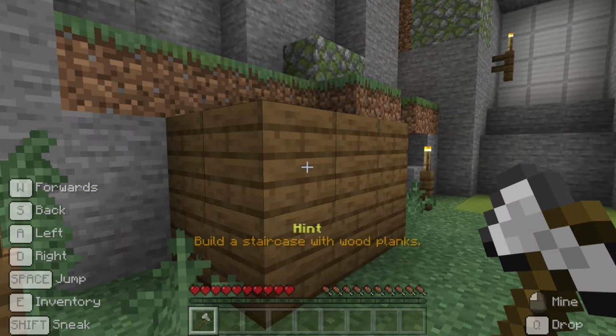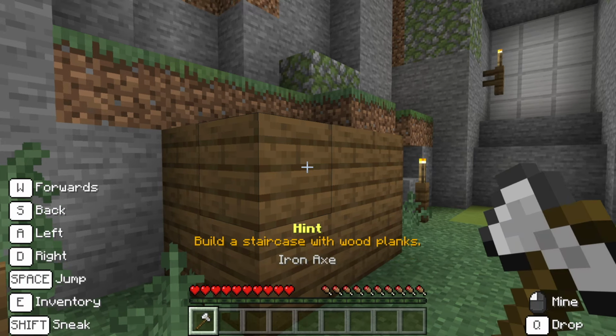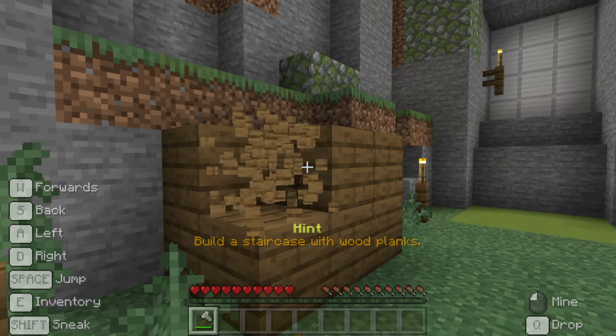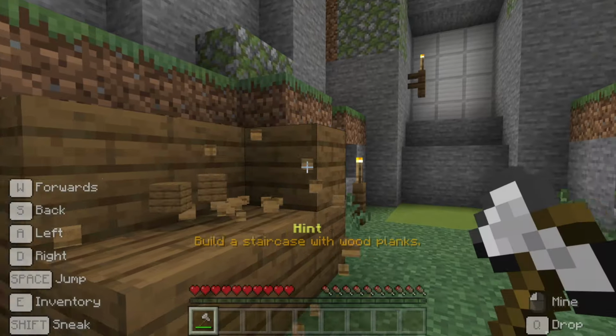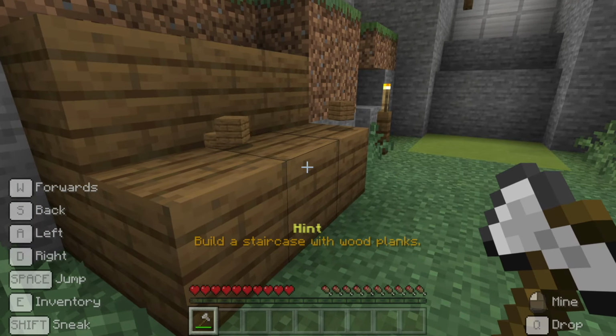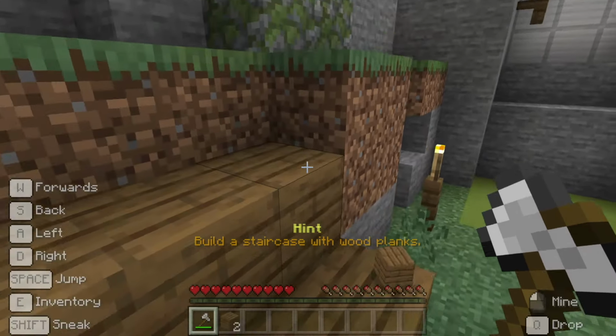So select the axe in your hotbar by pressing the number 1 key or using the scroll wheel up and down the hotbar until you're holding the axe like this. Choose a pile of wood and start chopping. Aim and hold down the left mouse button and wait till it breaks. I think we'll need about 3 blocks. If you see a block floating on the ground, move towards it to pick it up.